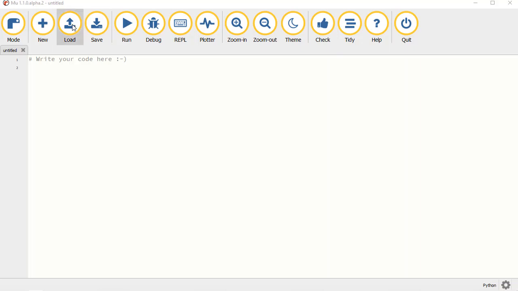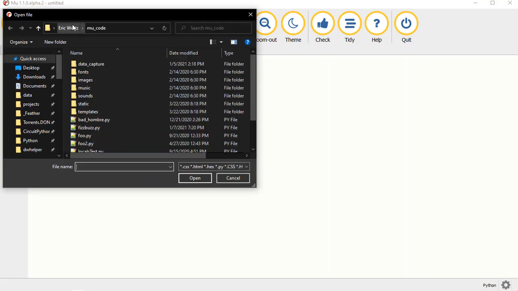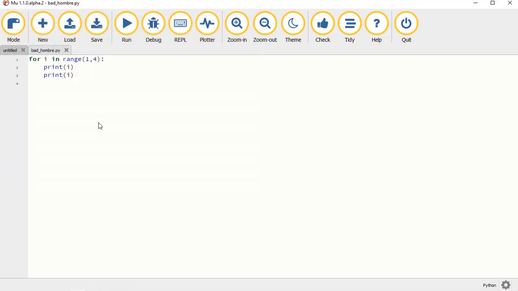So I happen to have a file already around that I created in Notepad, or maybe I created initially in Moo and I decided I wanted to edit it in Notepad, and so maybe I went off for a couple minutes or hours and used Notepad, and then I came back to Moo and loaded it back in. So this file happens to be called bad hombre because this file's a bad hombre. So this looks like a perfectly valid, syntactically correct Python program. The indentation is such that the two print statements are done inside the for loop.